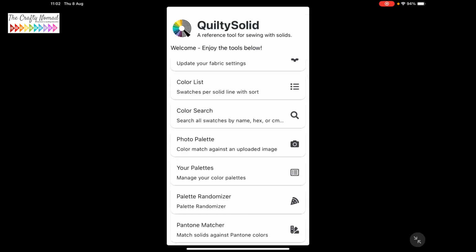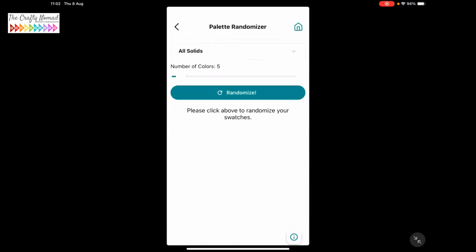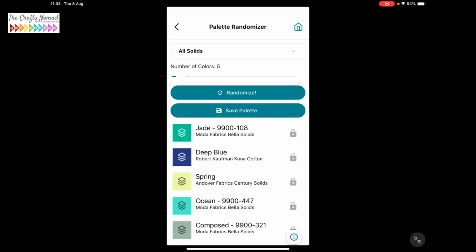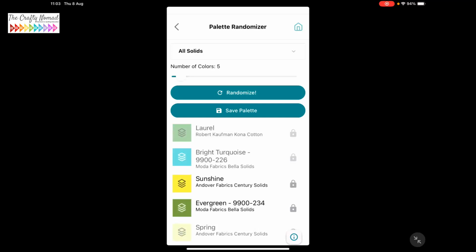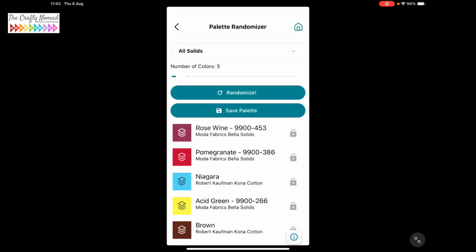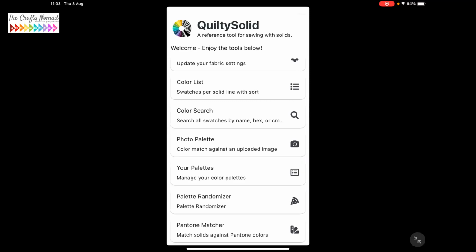We've then got the palette randomizer. This is quite a fun tool. You know, it may be that you want to get some ideas, and so you can just say randomize and it's going to give you a selection of different fabrics. So that is quite a fun one to do if you're not sure where to start.